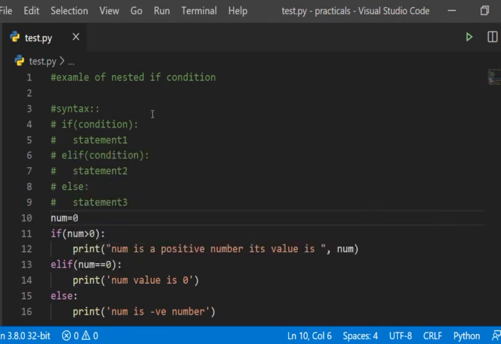So we have discussed all the three examples here for conditional statements. Now let us go to the next example, which is iteration, in the next video.